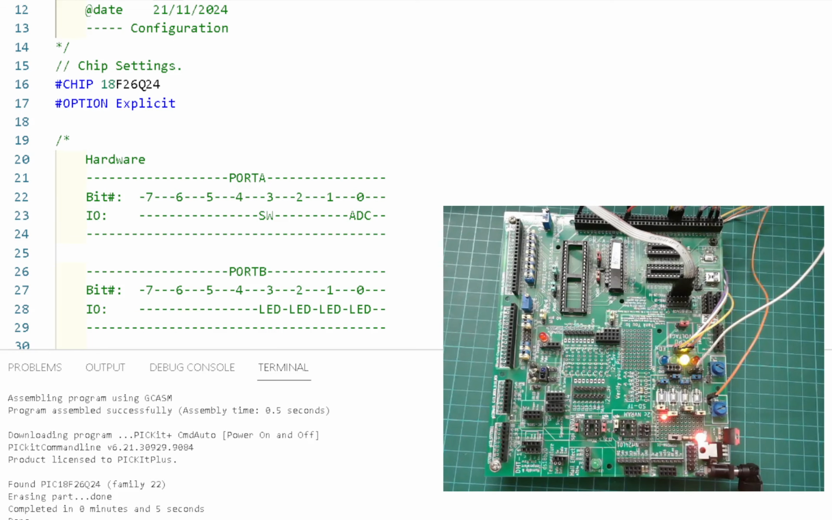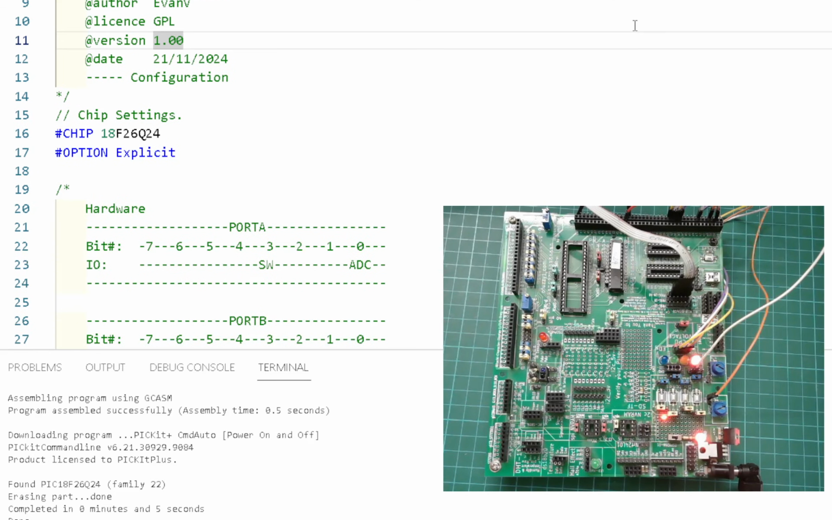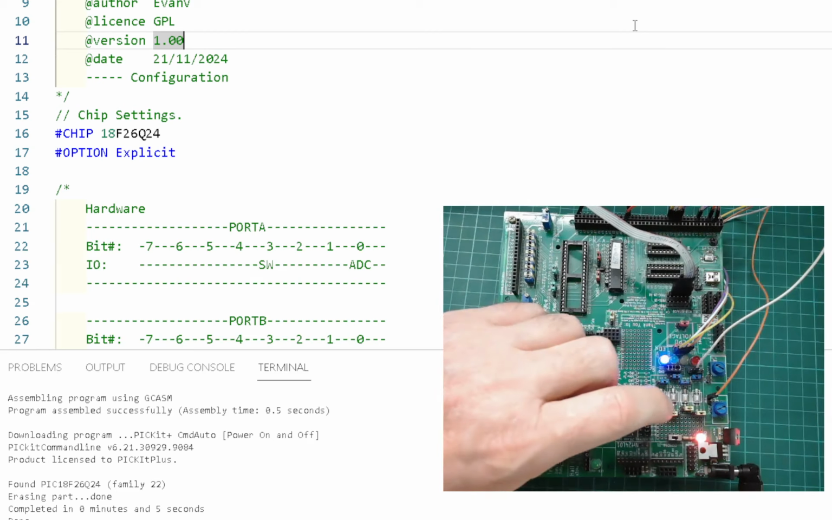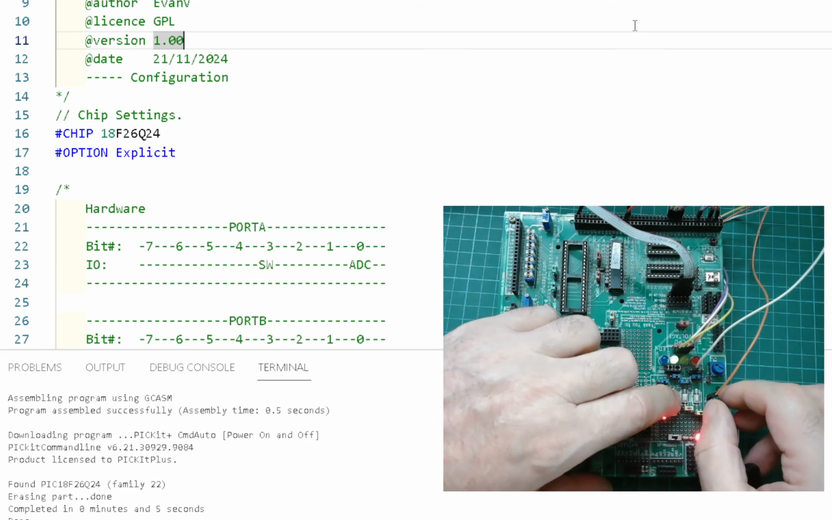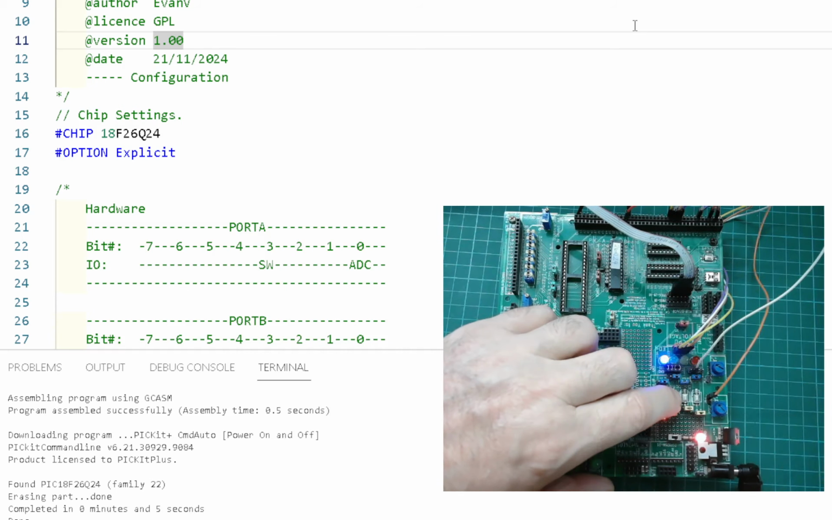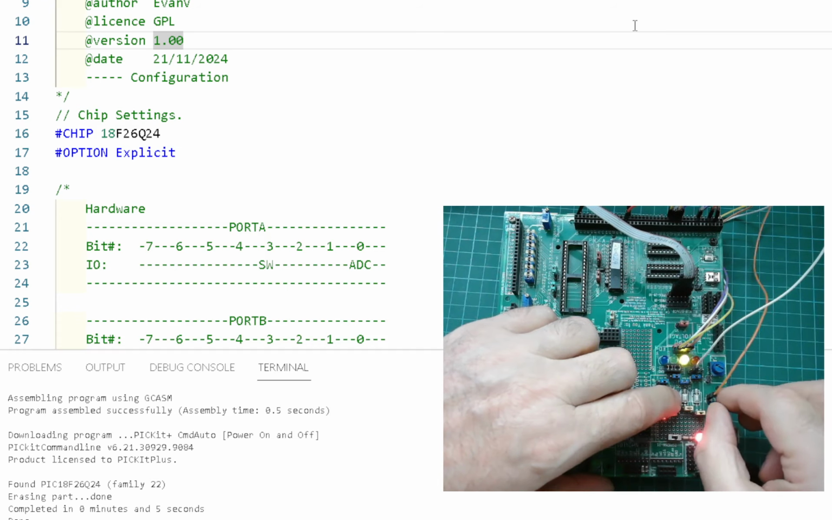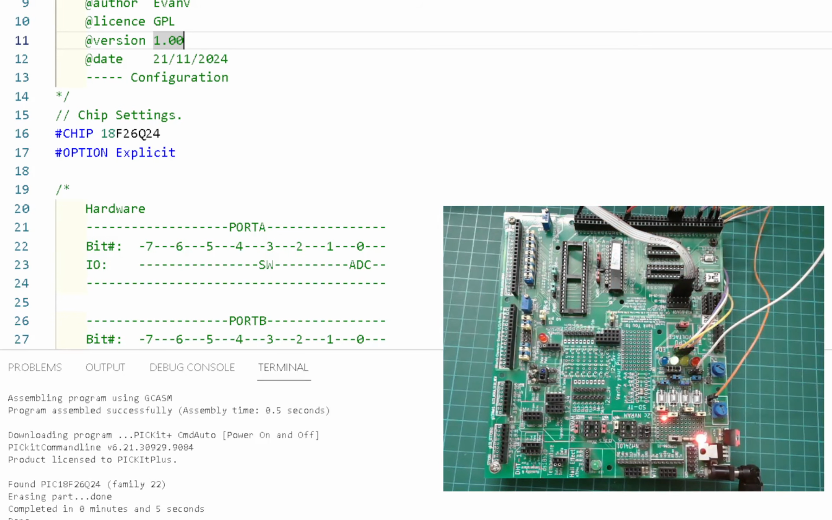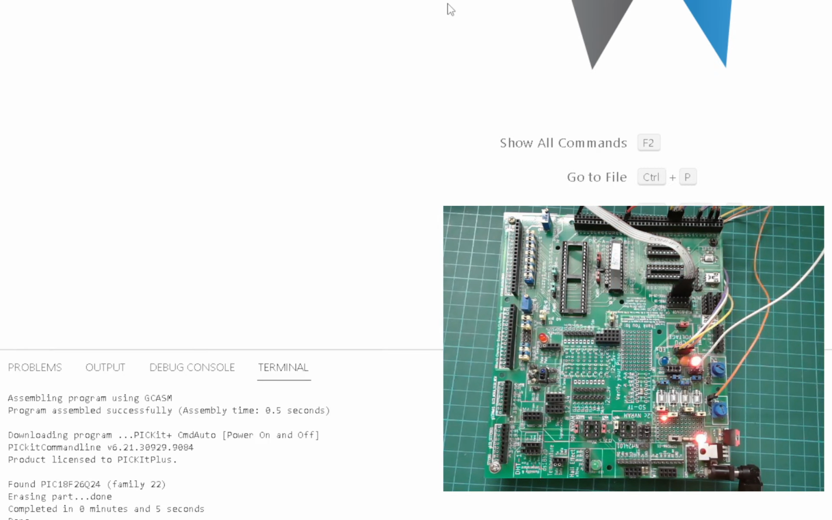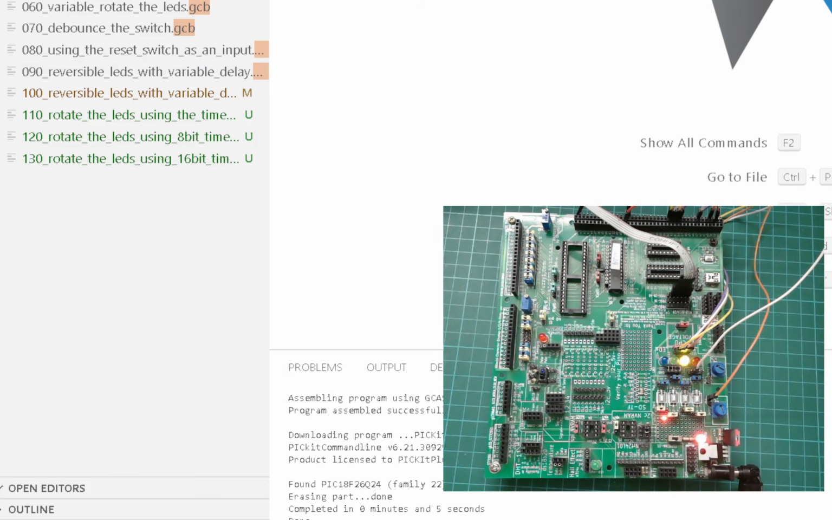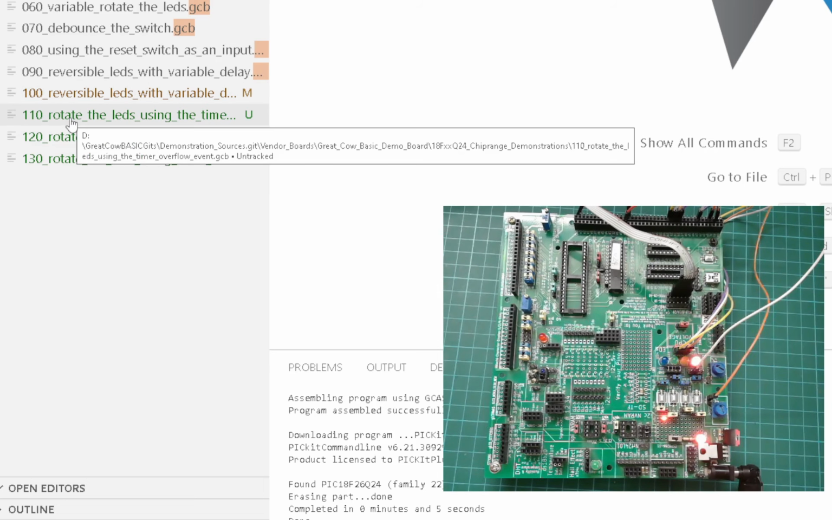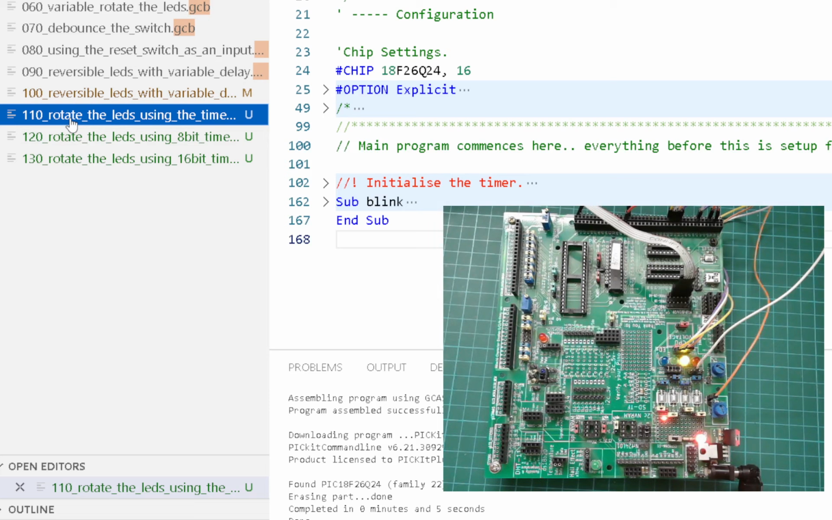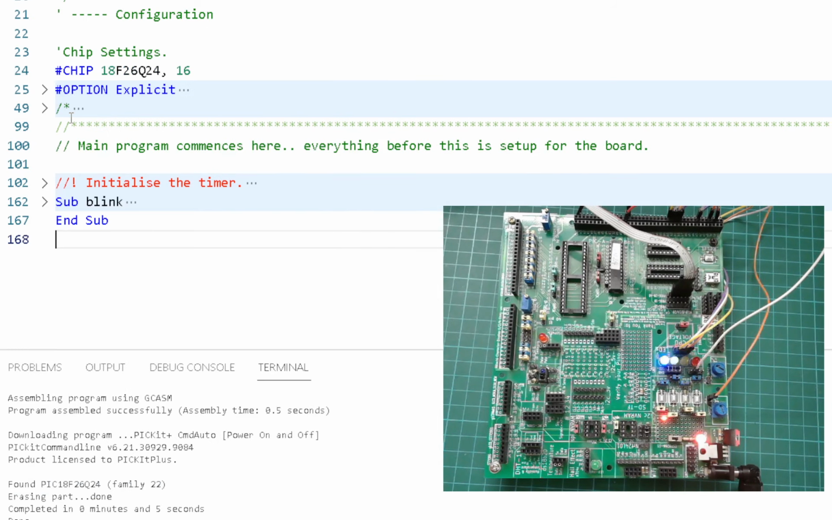Okay, so I've left this with the reversible LED. So this is where we left it. We can reverse these things and we can change the frequency, and it's using the wait here. Okay, so I put that like that. There we go. It's just going backwards and forwards. I'll close that down. Control B to open up that side window. Select 110 rotate LEDs with timer interrupt, and we'll walk this code. Control B to shut that window.